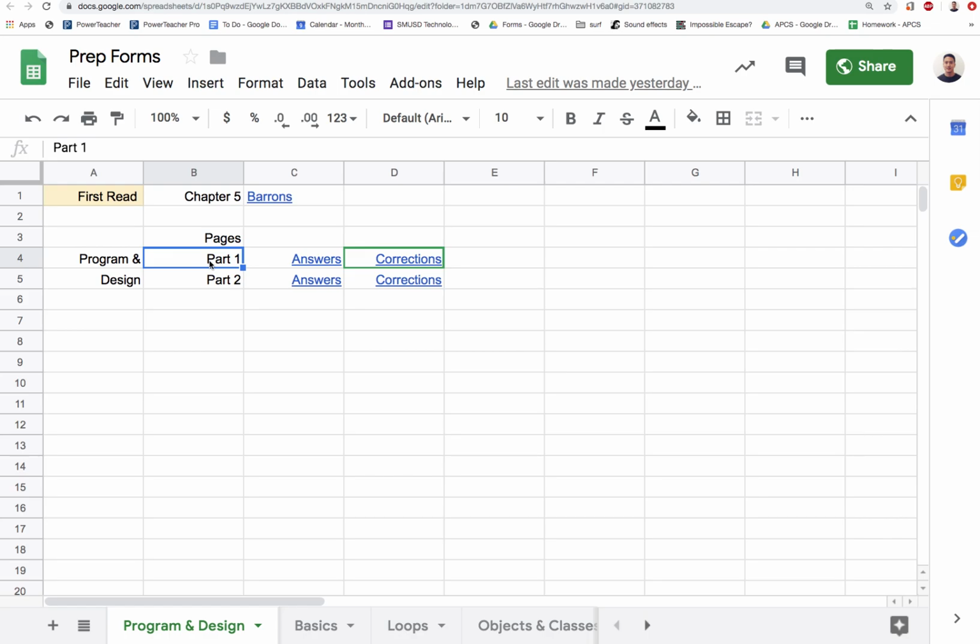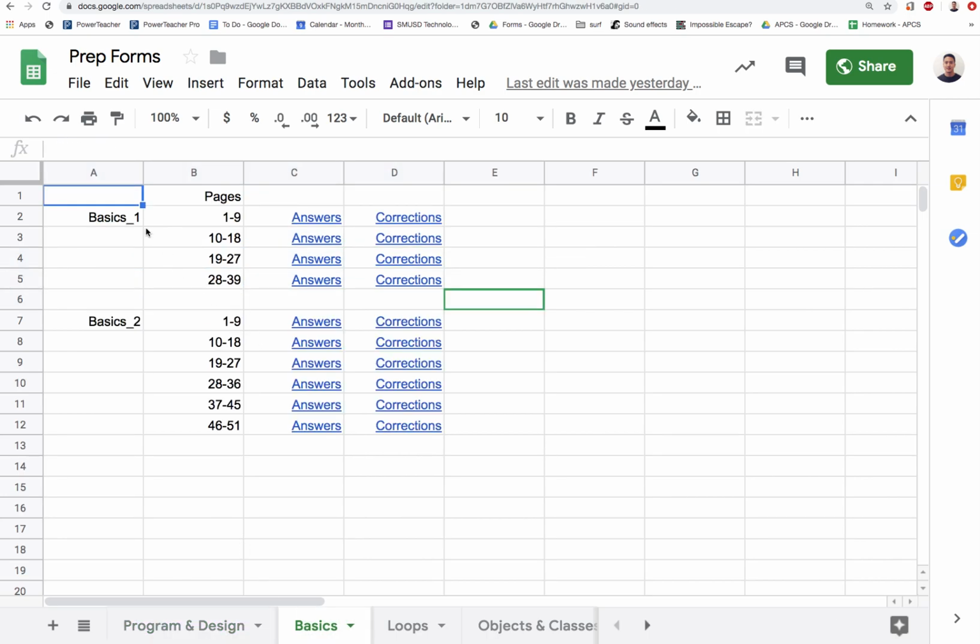For part 1, it's going to be basically the first half of the questions, like maybe the first 15 or 13 questions. This is going to be day 1's assignment, and then this is going to be day 2's assignment, and then when we get to basics, this is going to be day 3's assignment and day 4's assignment, and so on.